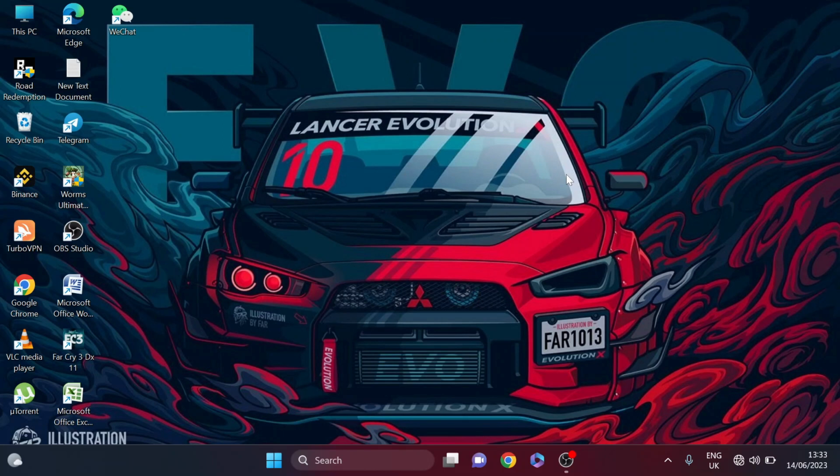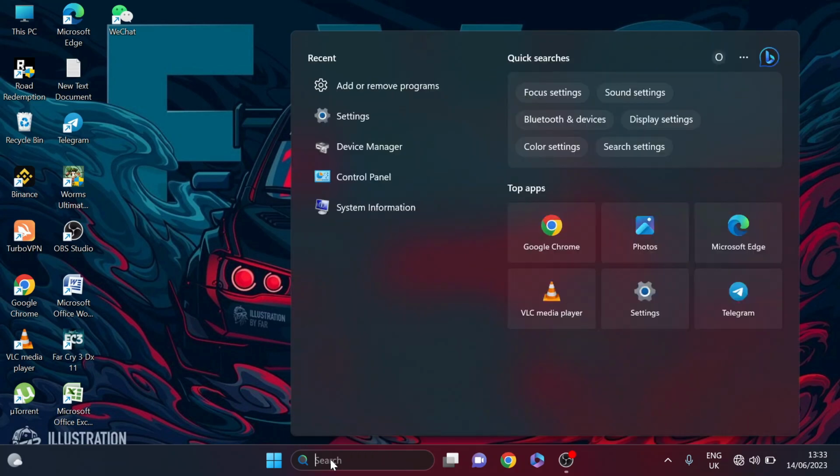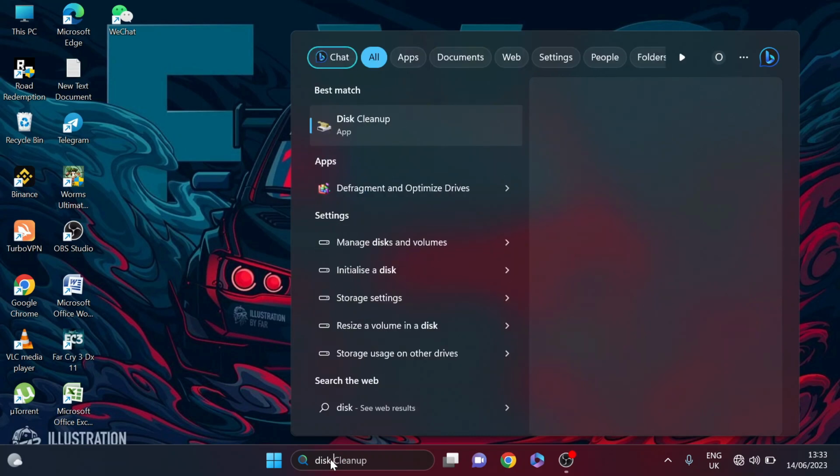So in this video, I'm going to show you how to run the disk cleanup in Windows 11. First of all, you just need to go to the search bar with the magnifying glass icon. Just tap on the search icon and find the disk cleanup. So just type disk cleanup.